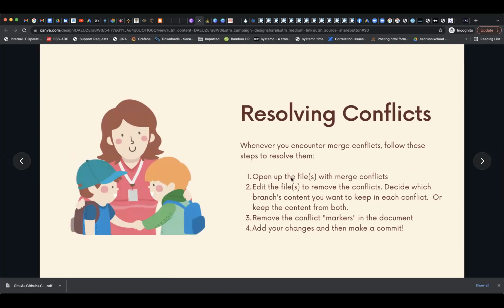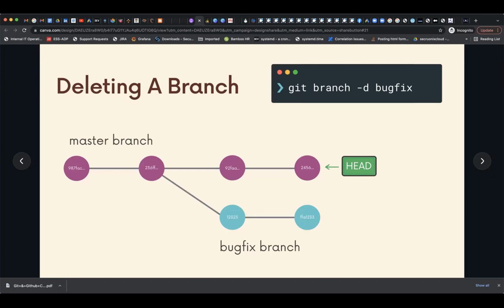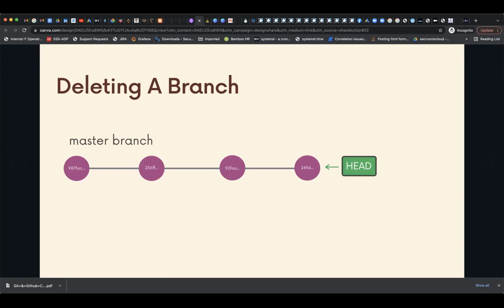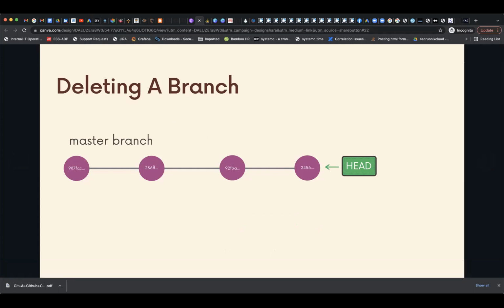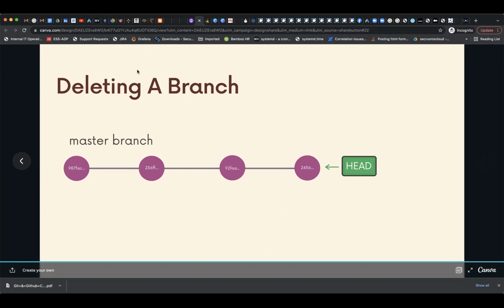So what you have to do is open up the file with the merge conflicts, edit the files, and accordingly remove the conflicts, and then it will close it off. Okay, now the merge branch concept is quite a little complex. So we will see it again practically, how we can merge any branch or how we can make changes to any branch during merging.